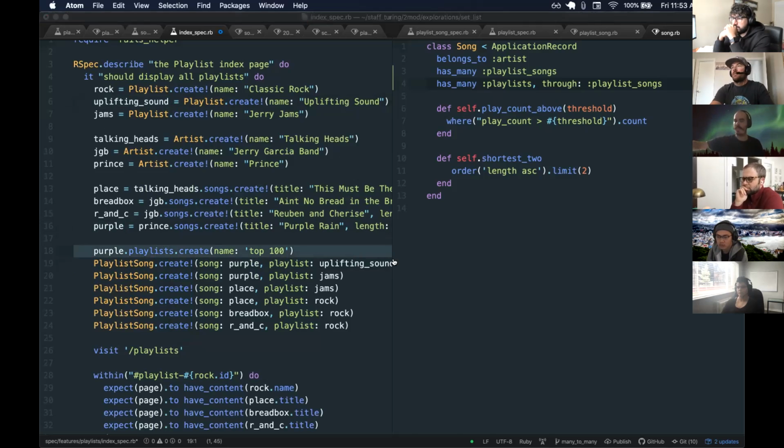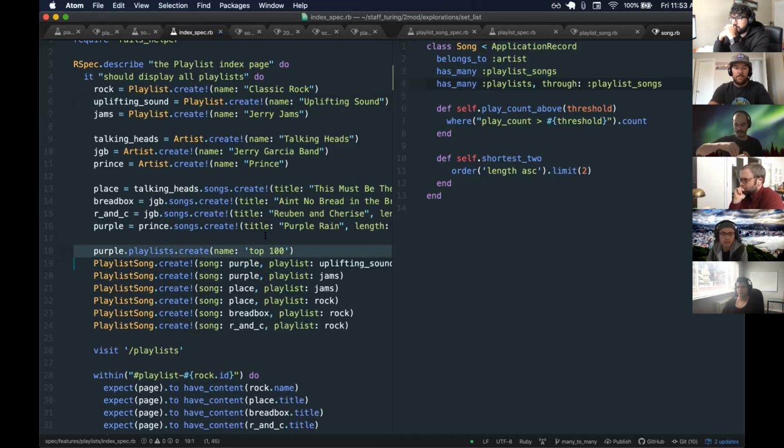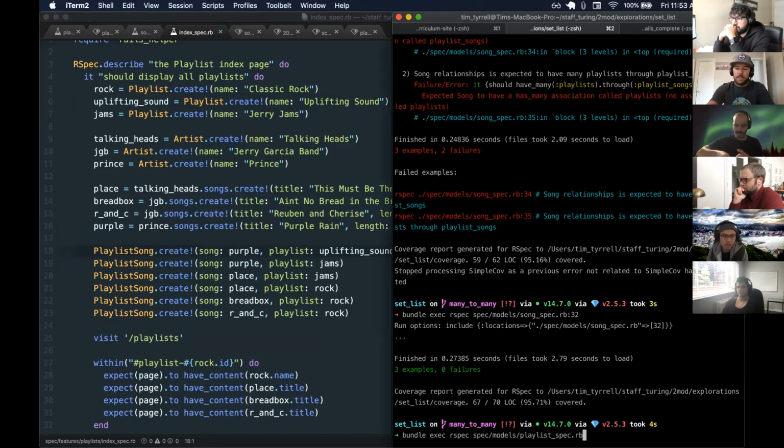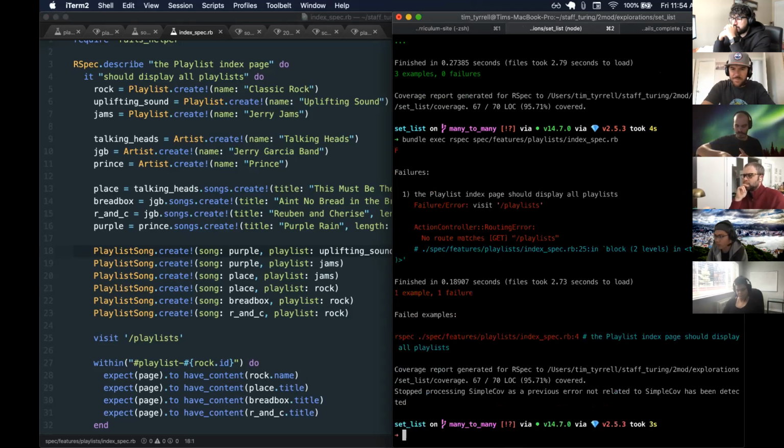Okay. So I want to get rid of this line and run this spec. This is going to be in features, playlists, and then index. Cool. Let's have some errors guide me.